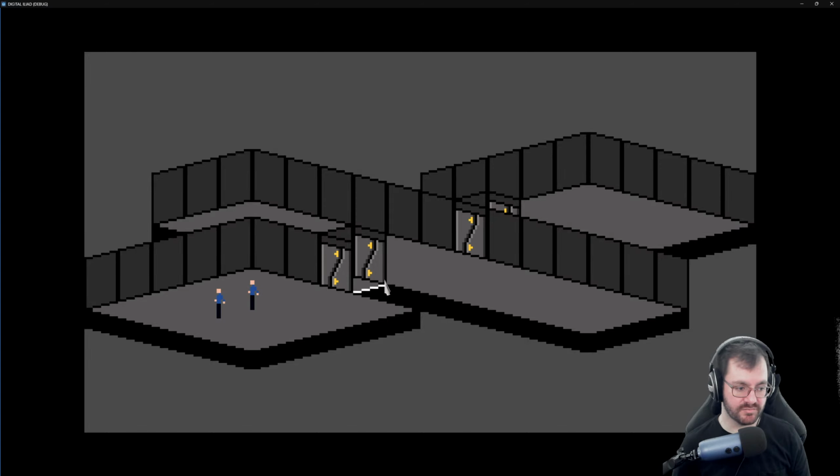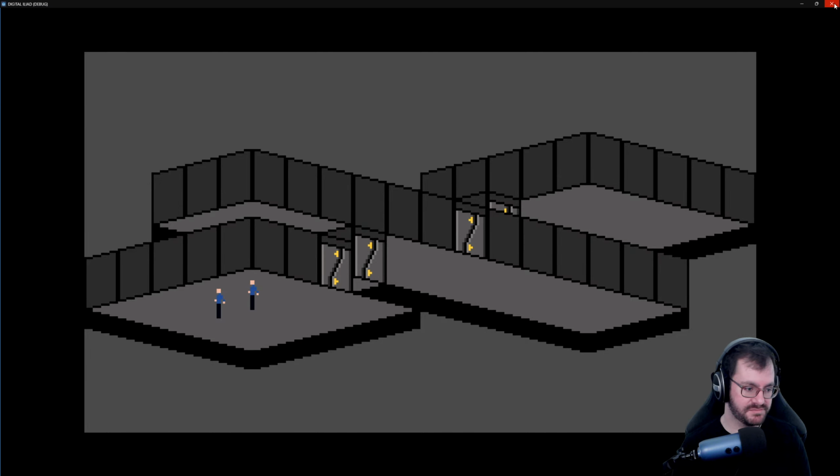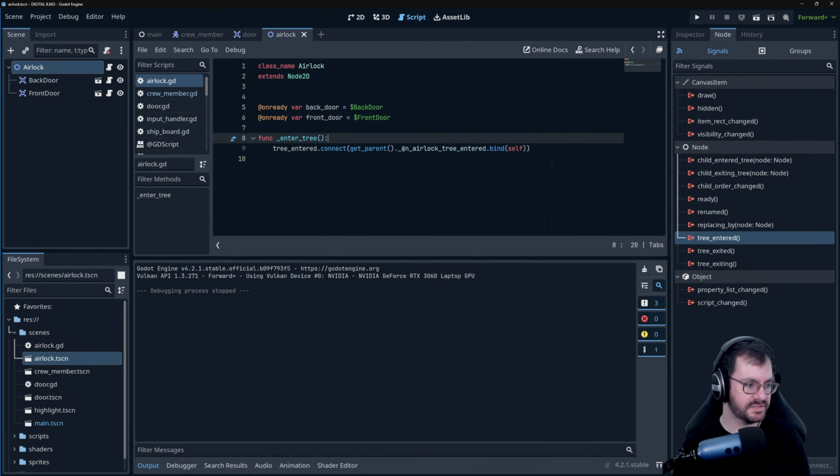If that becomes a problem, we can just increase the door closing timer until it's no longer a problem, until there's enough time for the signal to get passed along. So that's cool that this worked.